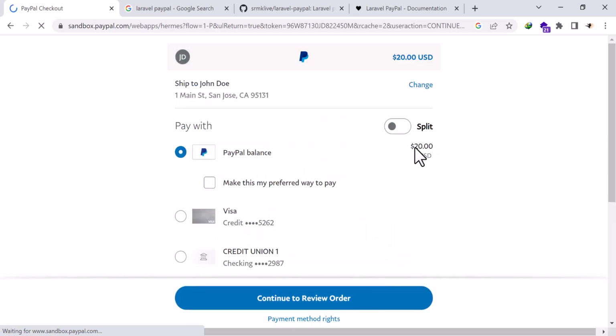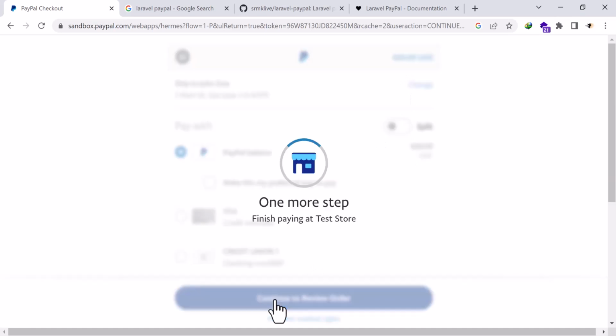It is showing me this amount will be paid. You know the $20 is my item price, so this is showing here perfectly. Now I will click here and the payment will be done, and it will return me back to the response.